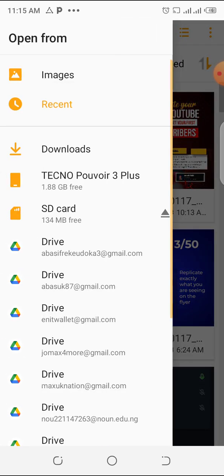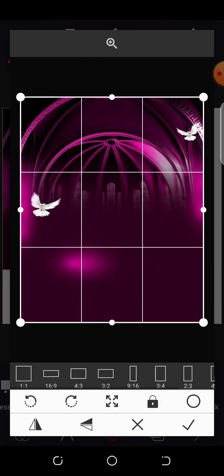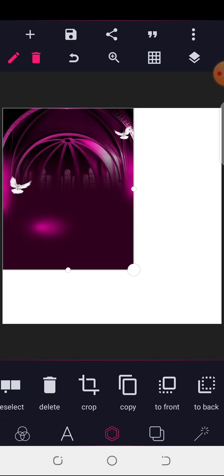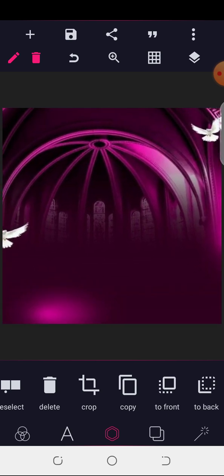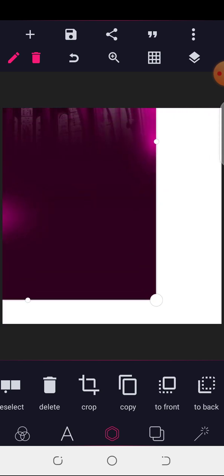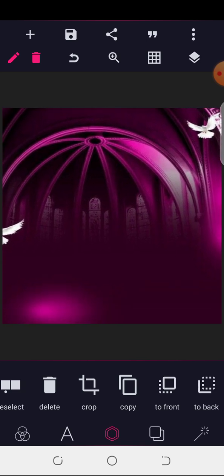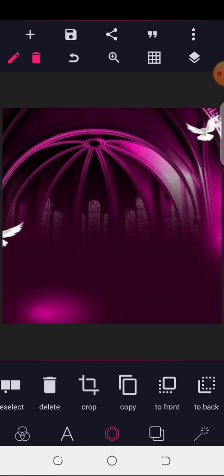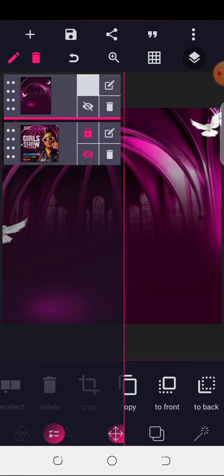So I will head over to my gallery. I think I have it right here. Okay, I have the background here. So here is the background. Let me increase it so we can have something. So we have it done like this. That's good. So I'm going to lock that.